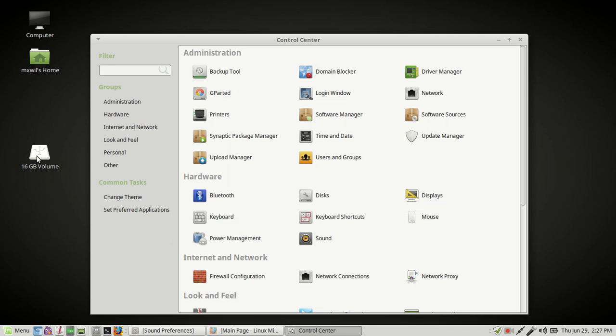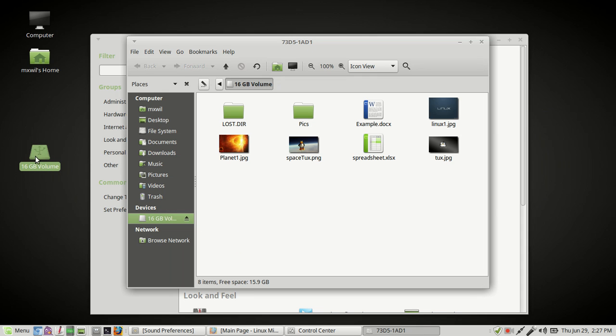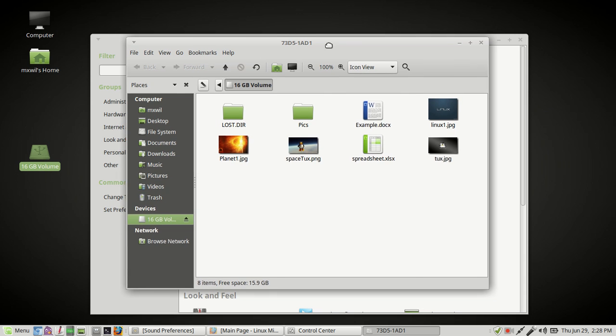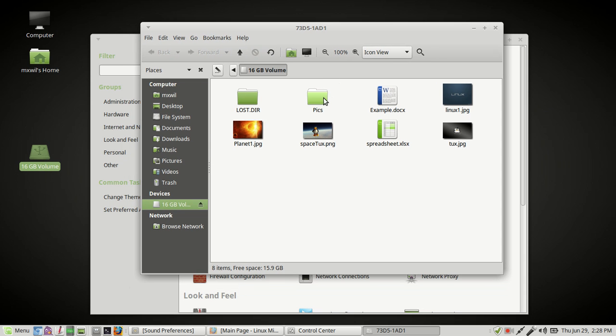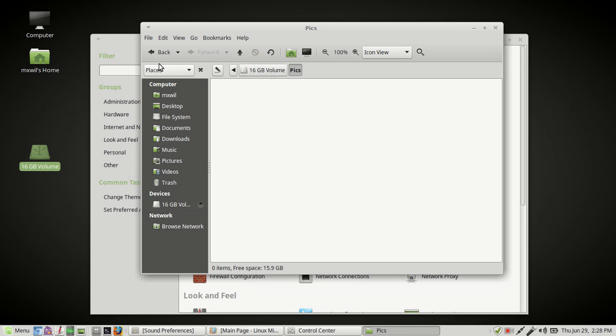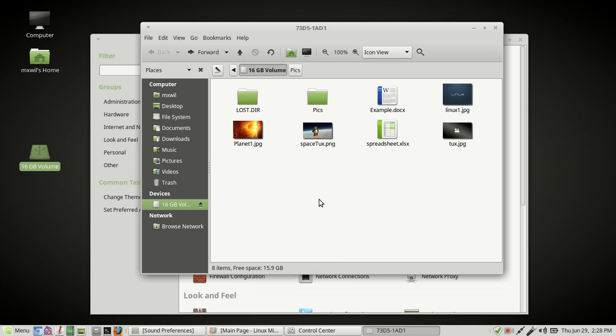Then you go to your external hard drive, double click on it, and there are your pictures right there. All right, these are the pictures I saved. Now, what you can do in the near future, if you decide to, is come to your external hard drive and create a folder. That's probably going to be the best thing to do. That's probably what I should have done to begin with, but I didn't.